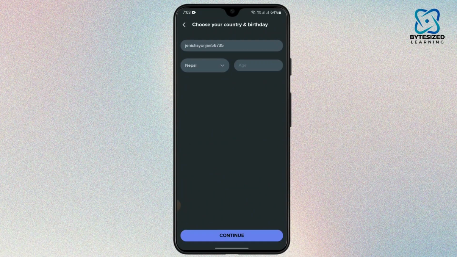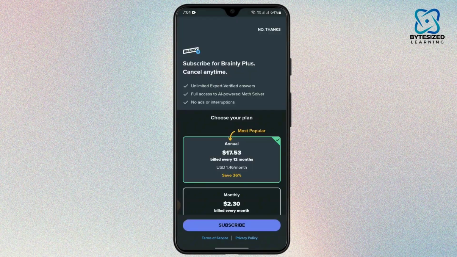And then here you need to enter your country. Choose your country you belong with and enter your age. After entering your age, just tap on I accept the terms of use and privacy policy and then tap on continue. And then you get this option of subscribing on Brainly Plus. You may just subscribe if you want more features, but right now I'm just tapping on no thanks.